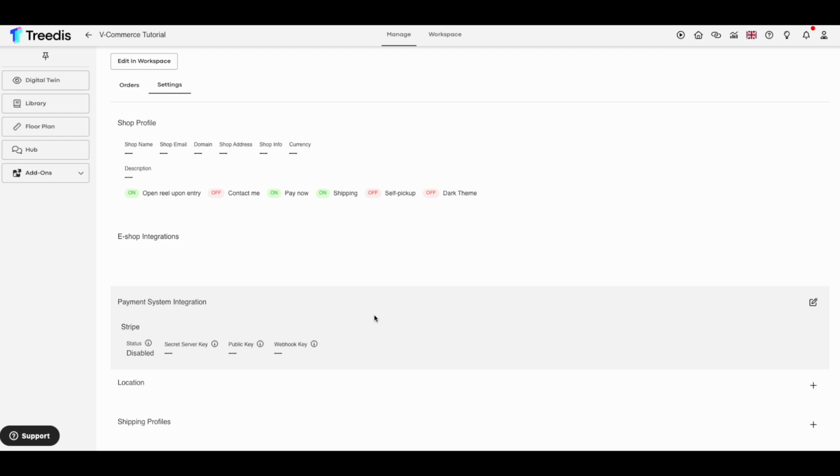Payment system integration. This is where you choose the payment system for your vCommerce tour. In Treatise, we've got two payment options, PayPal and Stripe. Stripe is our default payment method, and all you'll need to do is fill in the following details to get it set up. You can find these details in your Stripe account and then insert them in the vCommerce settings.